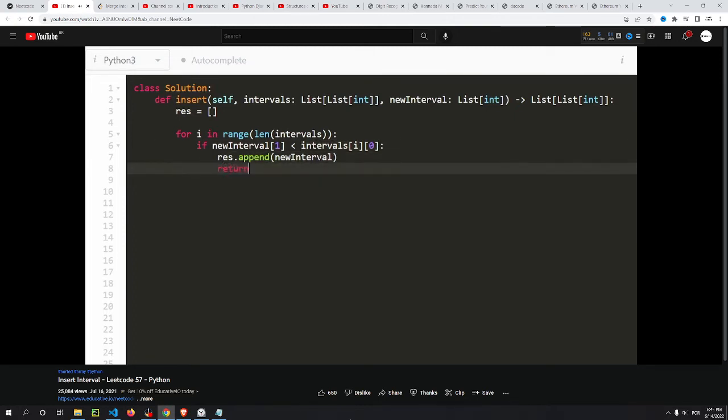So in Python, an easy way to do this is result plus intervals, the sublist starting at index I going until the end of intervals, right? So we can just take that entire sublist and append it to result. You can do that with the addition operator, and then we'll just return that, right? We don't even have to continue this while loop.